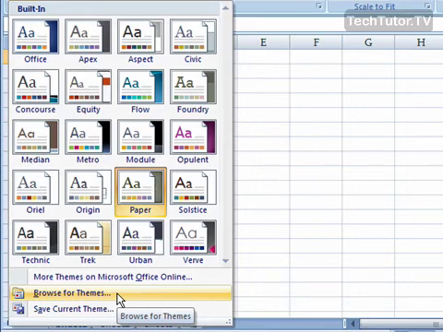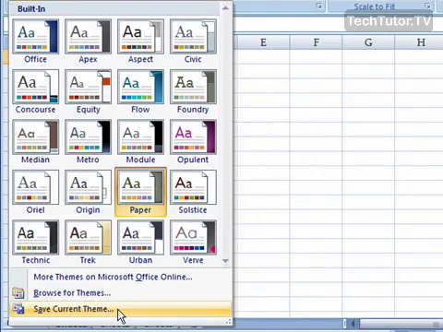And then if you make any changes to your theme, you can click on Save Current Theme, save it as a file on your computer so you can use it later if you've come up with something that you're happy with. So that's it. It's pretty easy to use document themes with Excel 2007.